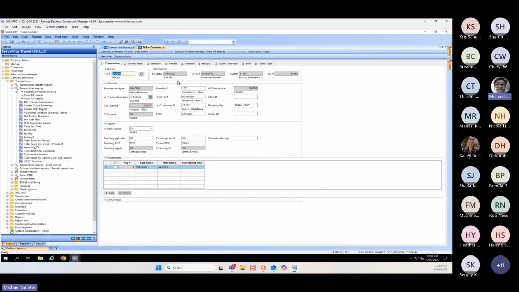Now, as I said before, the transaction screen is the same on the web as it is in the desktop application. So when we look at this transaction screen, there are going to be some noticeable differences when you see that. In the past, when we looked at the old transaction screen, at the bottom of the screen, it only had the first main passenger. If there are multiple passengers on that transaction, all of your passengers will be listed here.